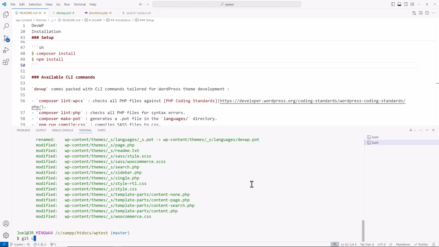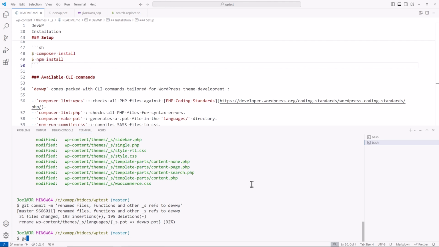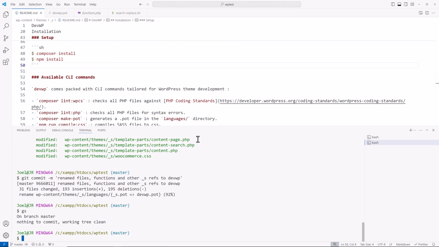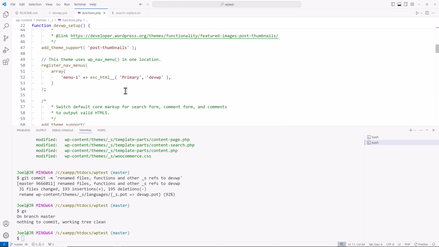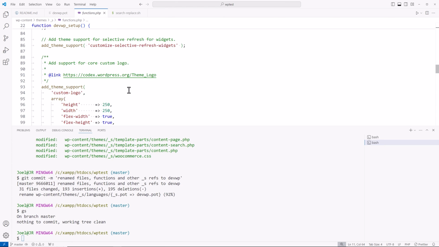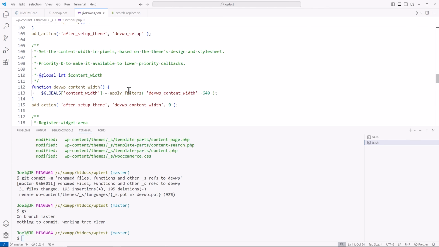So git commit dash m inside the single quotation marks, I'll say renamed files, functions, and other underscore s references to DevWP. I'll use one of my aliases for git status, and it says that everything is good. We're on a clean tree. And again, just go down each and every single one of the files just to see what's changed. You can use the git restore if you made a mistake.